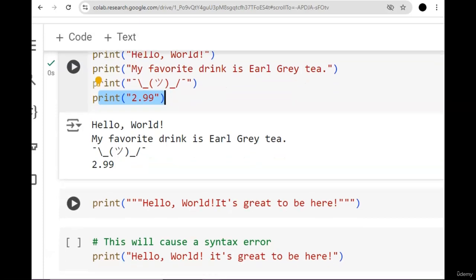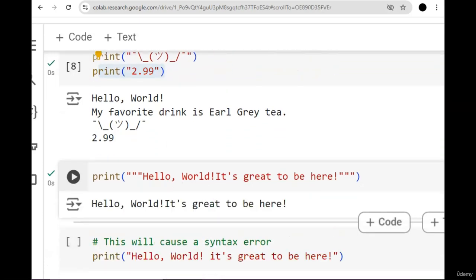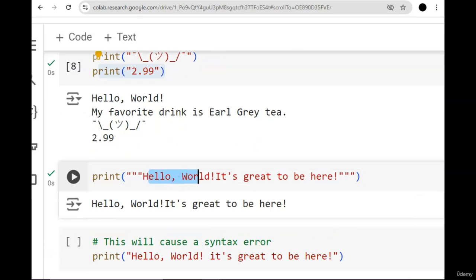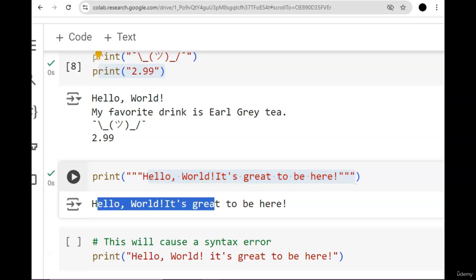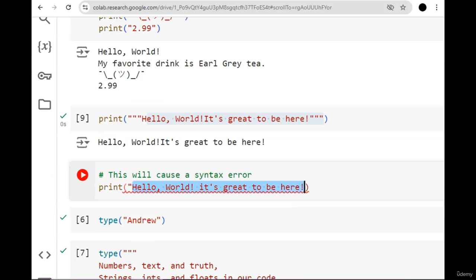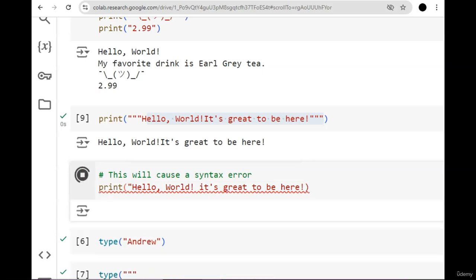For this, let's run this example. So it says print triple quotes "Hello World, it's great to be here," and then triple quotes closed. Here we see how Python preserves the indentation and line breaks, treating them as part of the string. You see this output. Trying to run a command with a starting quotation but not the ending one will cause an error. Let's try running this.